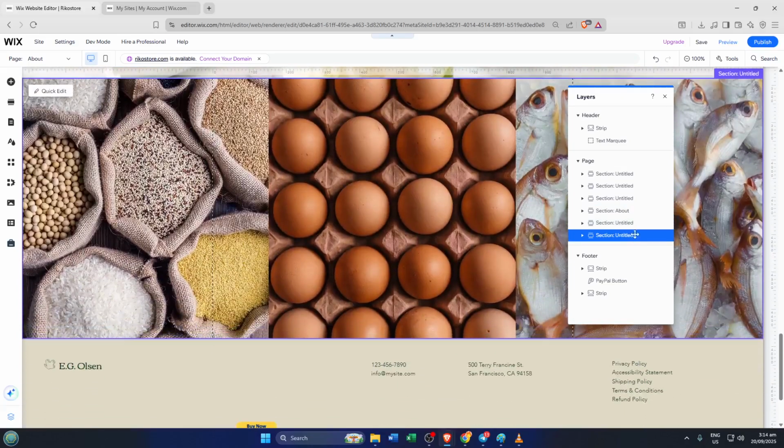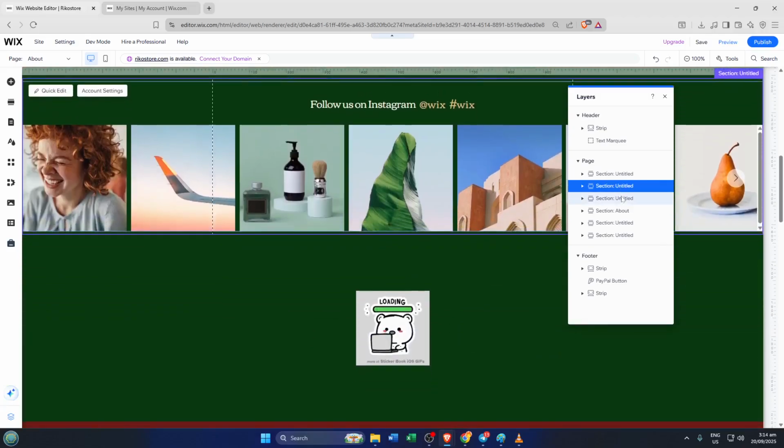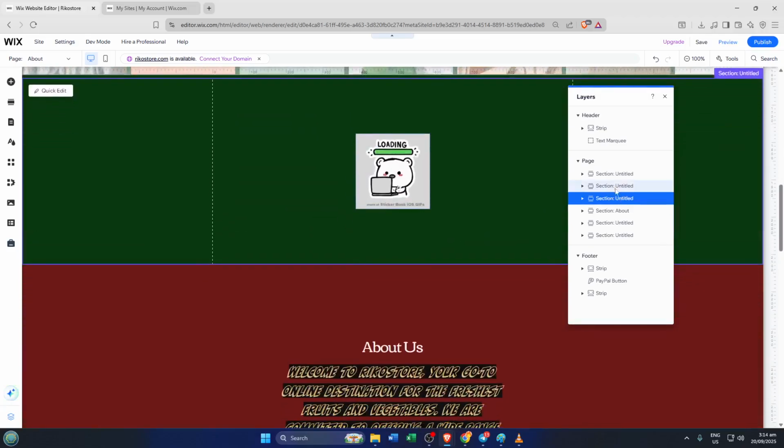For example, if you want to tweak a footer at the bottom or jump up to a hero section, just pick it from the list. It's like teleporting from one part of your site to another. This step makes editing large sites not only faster but less confusing.